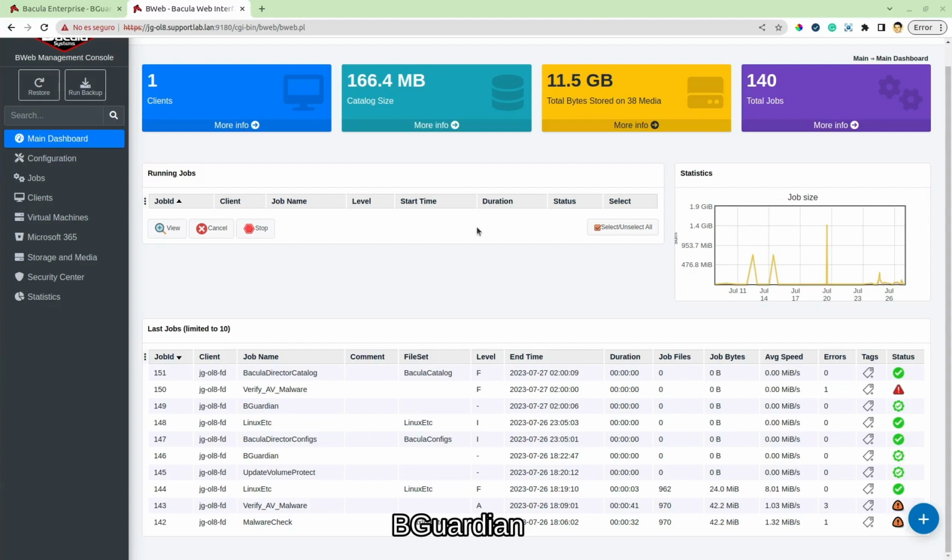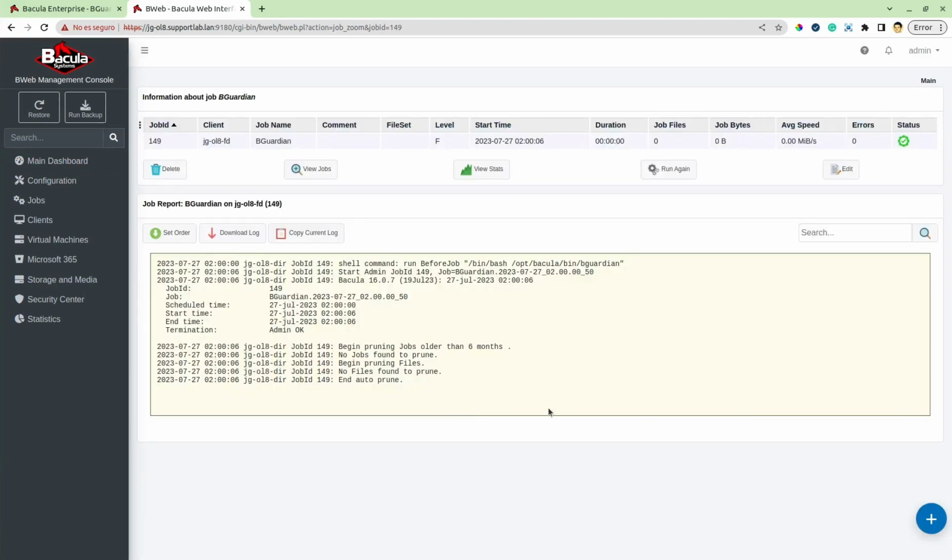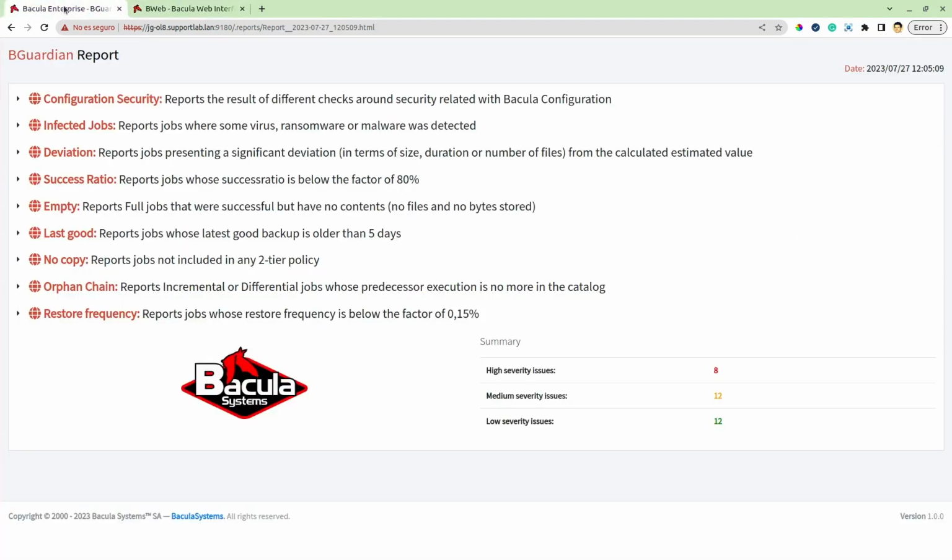The last tool we are going to discuss today is BGuardian. So BGuardian is a tool that is able to run a set of different checks around security, around best practices, and potential issues on our environment, and it can be run manually, but it is recommended to have it in an admin job and run it periodically, for example once a day. This tool will generate a set of reports, among other things like the persistent alerts, but here we are going to have a look just at the report.